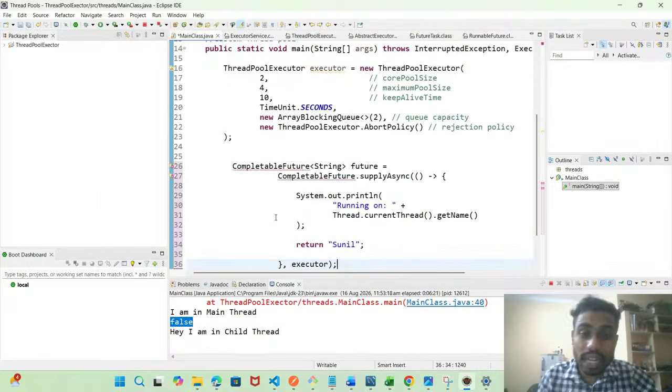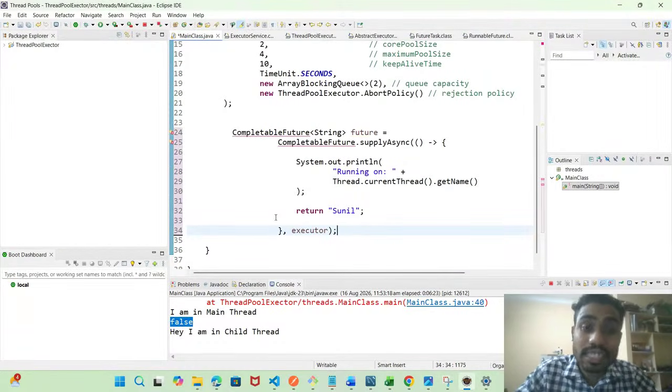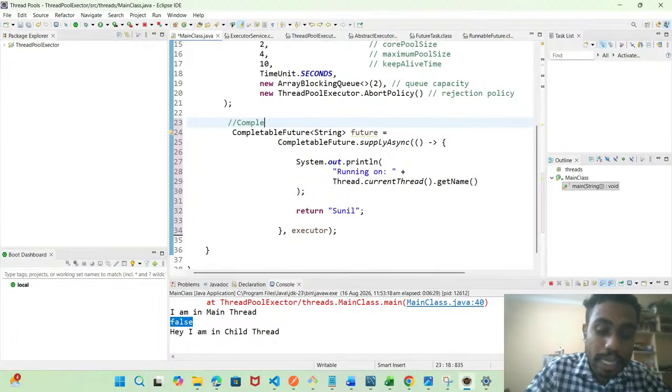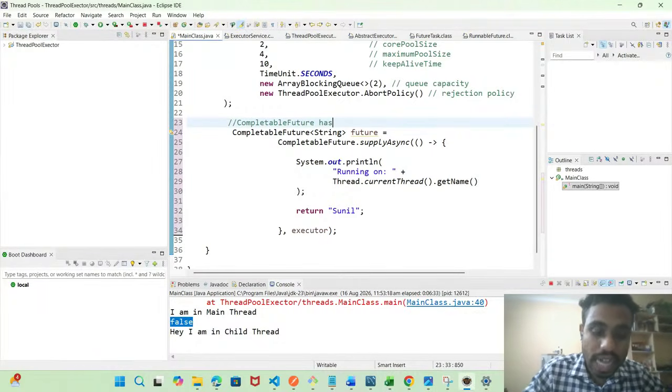See, guys, the code for the CompletableFuture. CompletableFuture has been introduced in Java 8 to handle asynchronous operations with more ease.